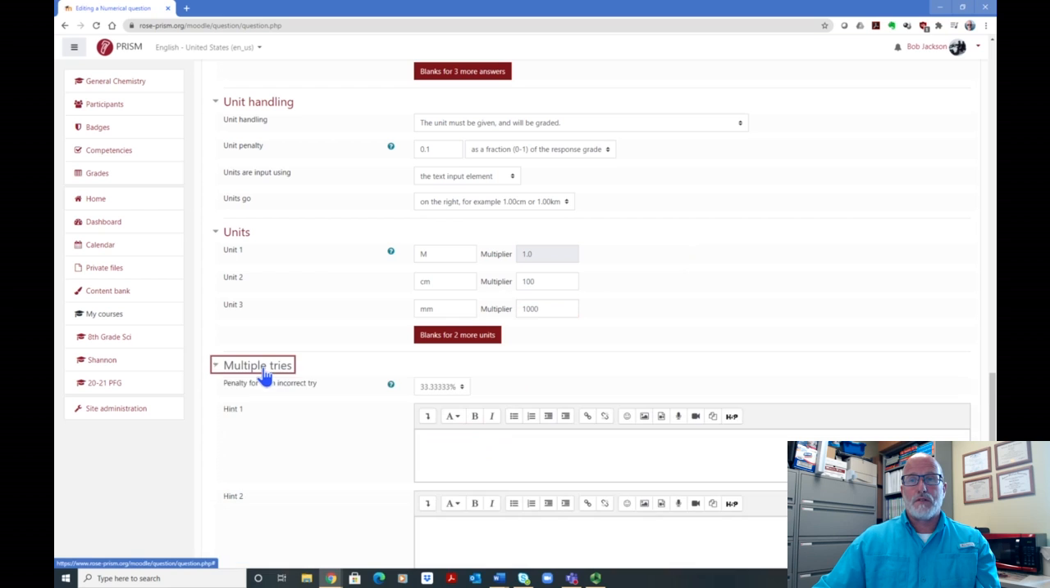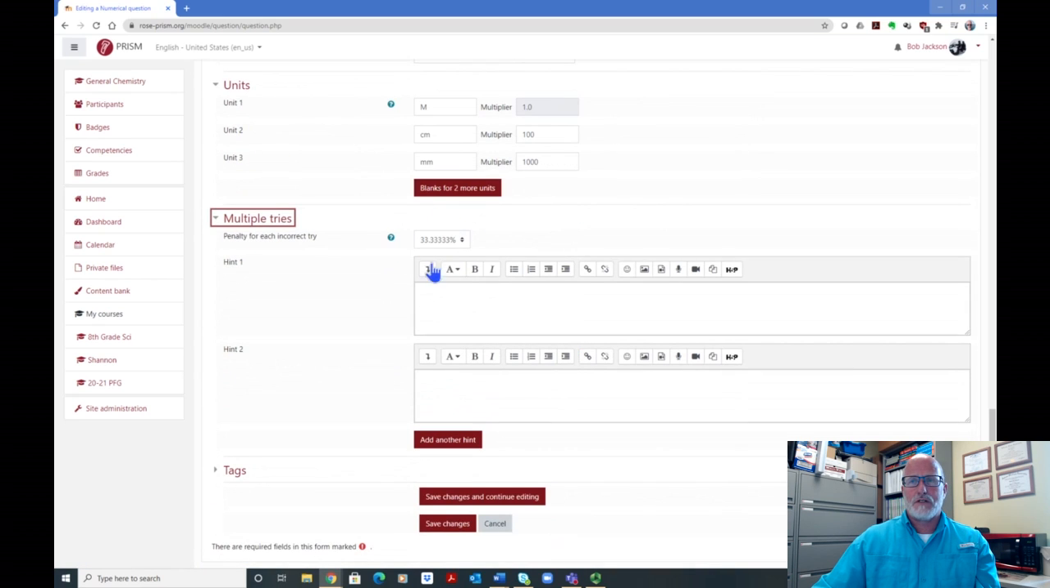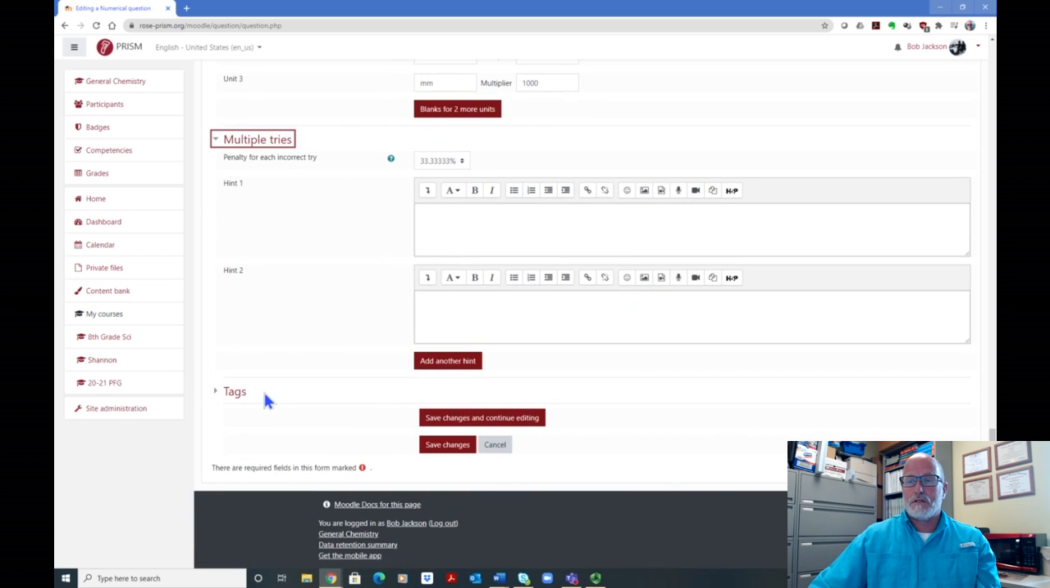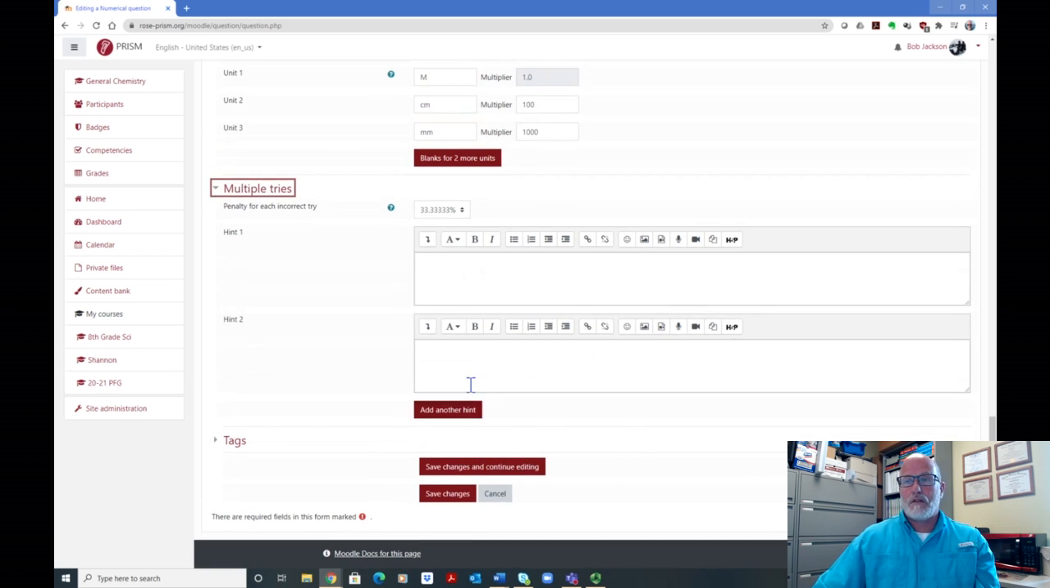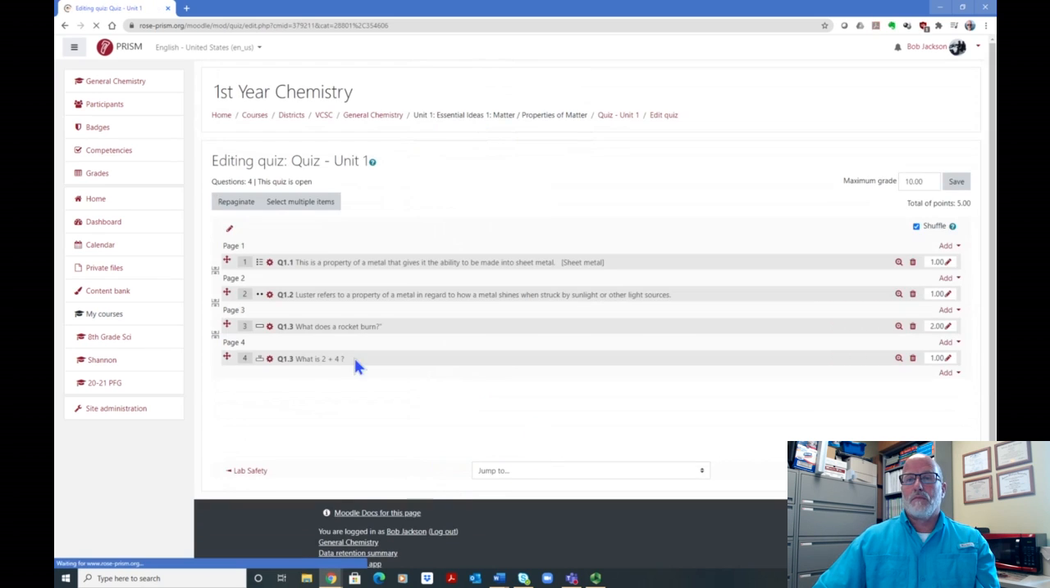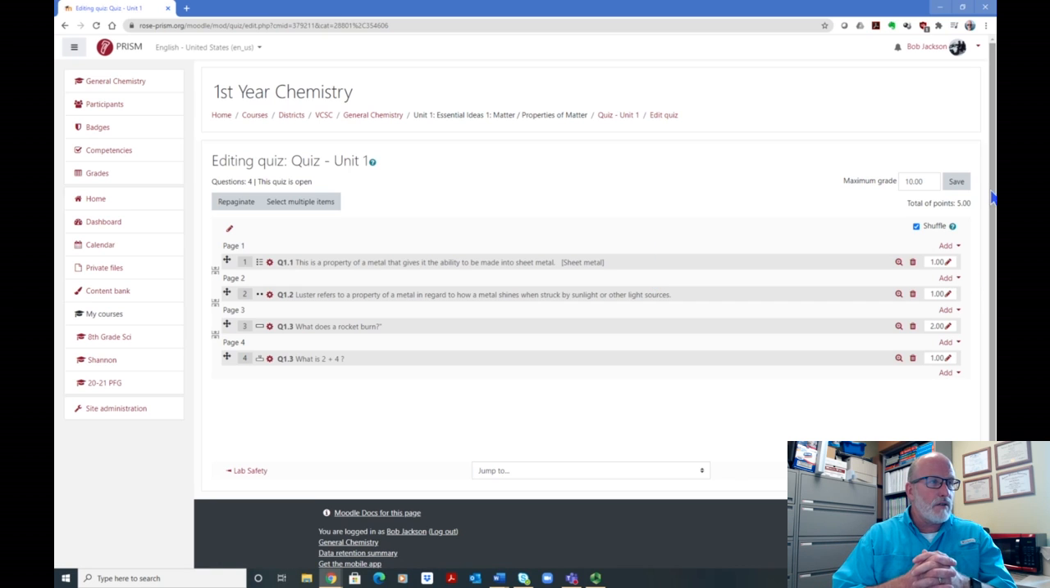Multiple tries. That's just like on the other ones. You can change this if you want to. If you're giving multiple attempts on your quizzes, then this is a way that will reduce their score based on a penalty they get with each wrong attempt. And I don't know that anyone's using tags. I know I don't. You can tag them. And then I just go save changes, and I made up another question. Not that I'm going to use a 2 plus 4 question, I don't think, at this level, but that's it. I've just shown you short answer and numerical questions.